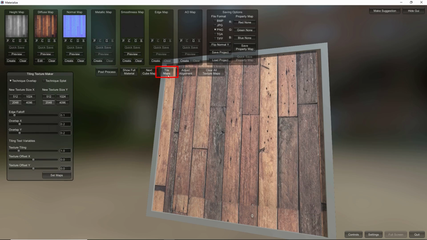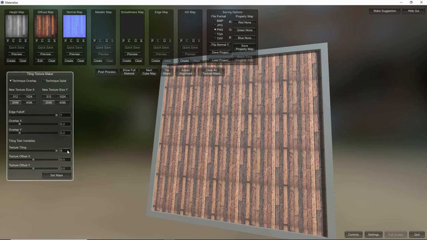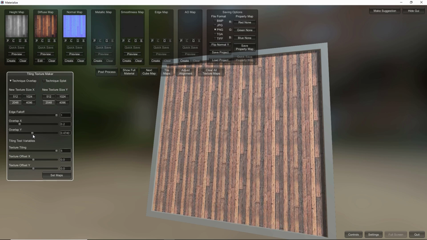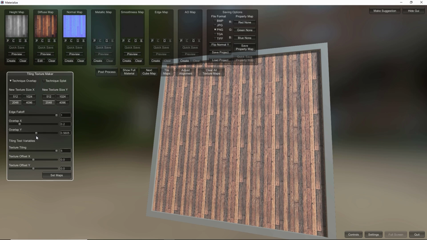Now we click the all-important Tile Maps button, which will help us to create our maps as a set of tileable textures. Firstly, we edit the edge fall off to help remove the light band we can see at the bottom of our texture image. Then, we increase the texture tiling to maximum so that we can readily find any repeating patterns. And in this case, we adjust the overlap Y setting to hide the visible and repeating dark horizontal lines.